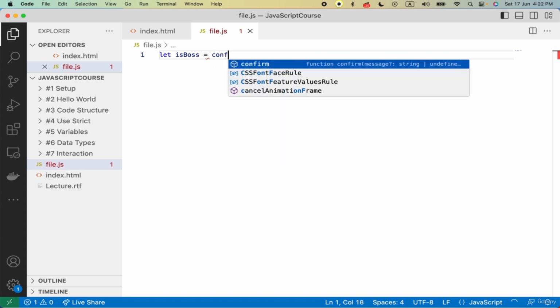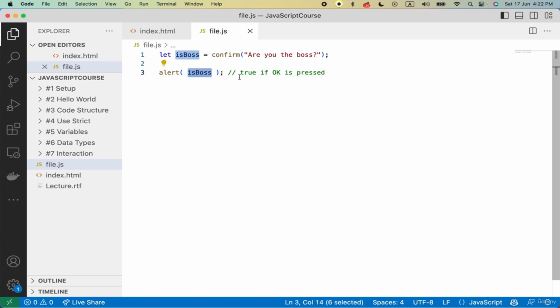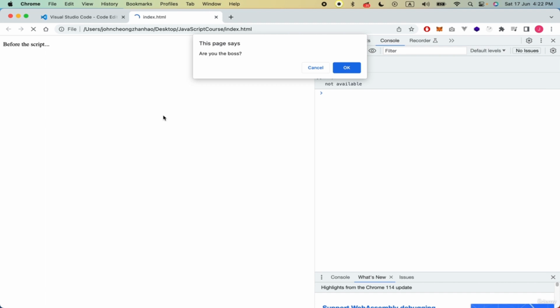Let isBoss equal confirm, are you the boss? And if you press OK, you are the boss. If not, you're not the boss. We're going to alert the boolean value of isBoss. So it's going to be true if OK is pressed and false otherwise. If you press cancel, we're going to alert false. Let's try again. If we press OK, we're going to get true because we are the boss. And that's basically how you can use the confirm function in JavaScript for interactivity.